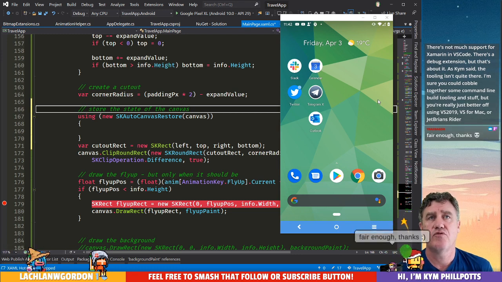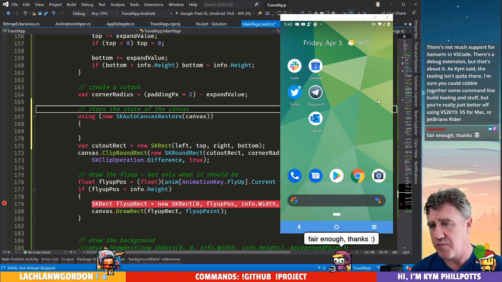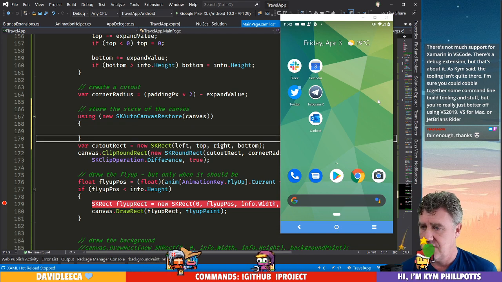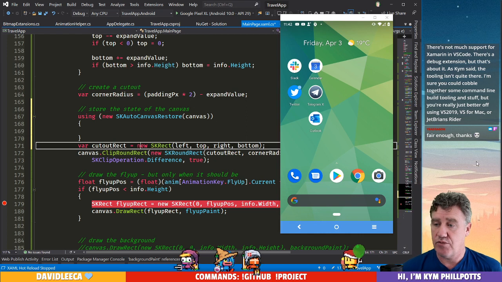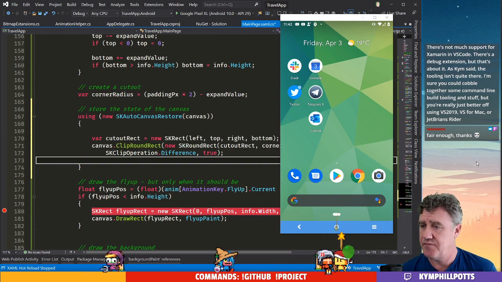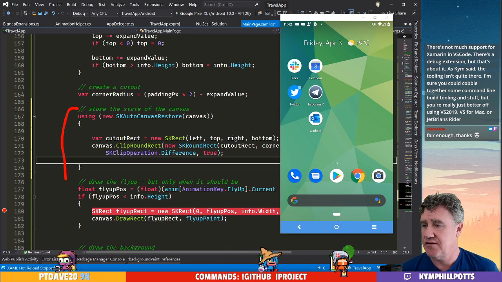Yeah, there's Rob. Rob, I agree with you. You could make it work by doing a whole bunch of command line rubbish, but it's probably just not worth it. Okay, so we store the state of the canvas before we do the cutout. Then we do our cutout in here, right? Which means anything that applies in this section here is going to have the cutout. But afterwards, it's not going to have the cutout.